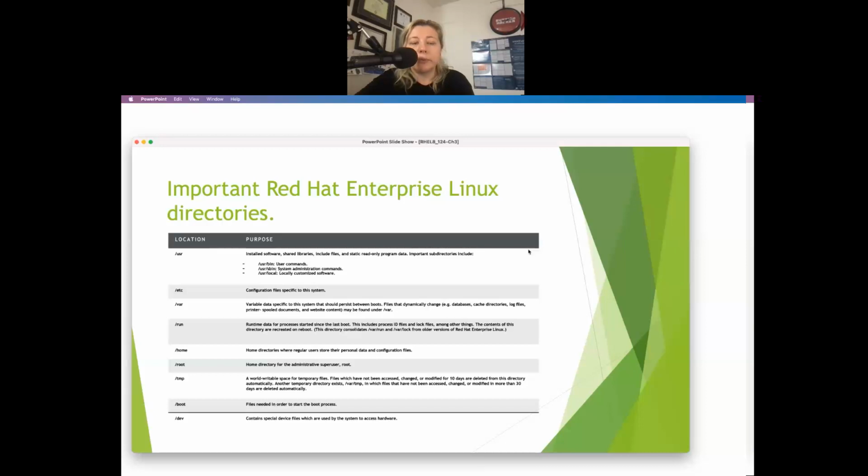Var, it's variable data. So yes, var stands for variables. And these files can be dynamically changed. So it's databases, cache, and so on. Run, it's runtime data, basically processes that you will have at the boot of the system. Home directory, where you will keep all your files, such as personal data or configuration files for your user. Root, it's the home directory for the super user. TMP stands for temporary files, and that's exactly what it's going to contain.